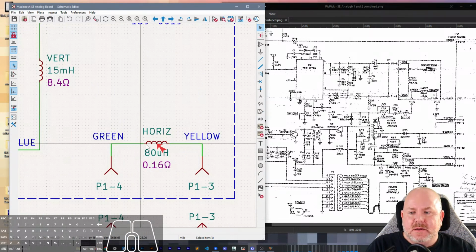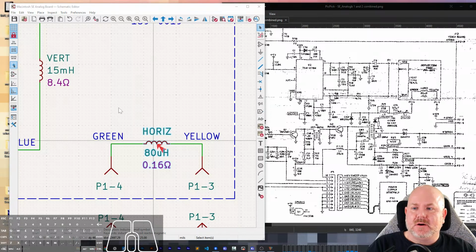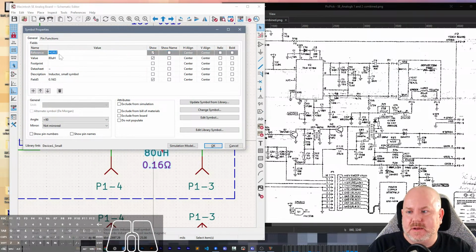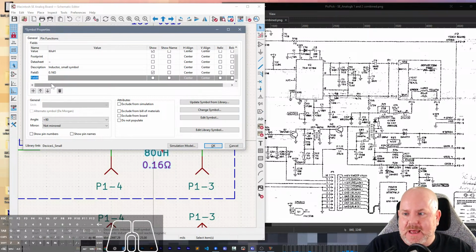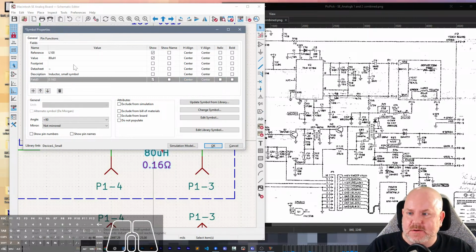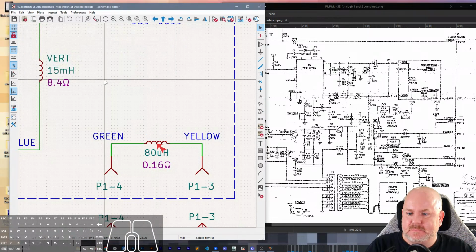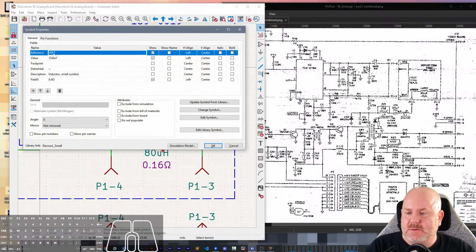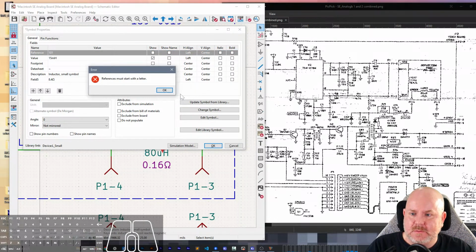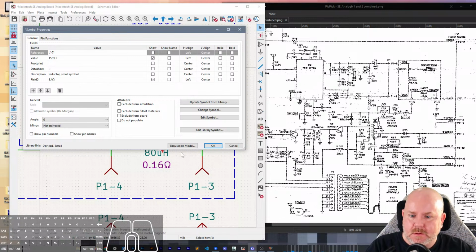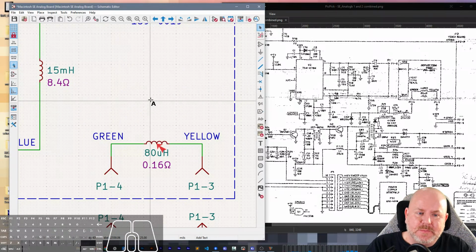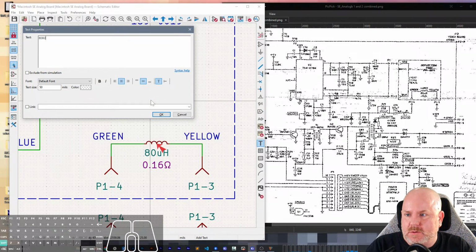Okay, here's what we're going to do. I'm going to call this L100. And then we're just going to actually take that out. I'm going to call that L100 and hide it. And on this one, we're going to call this one L101 and hide it. Oh, give me a break. Okay. And then I'm going to add text for horizontal.